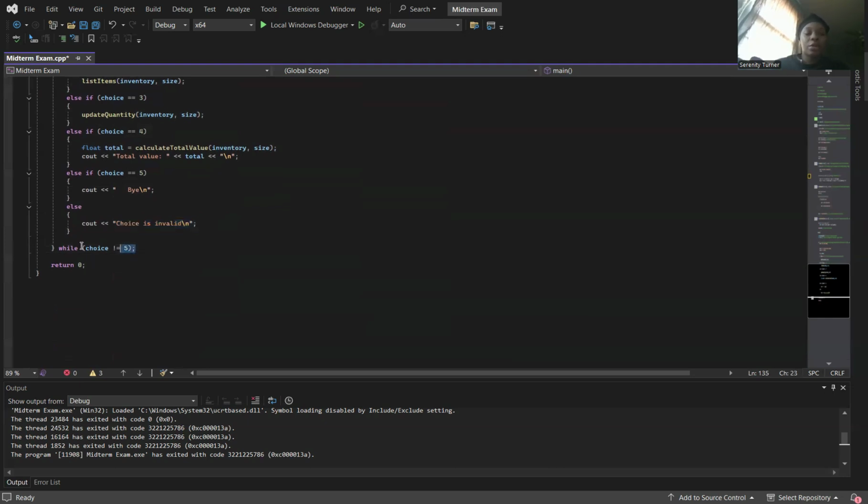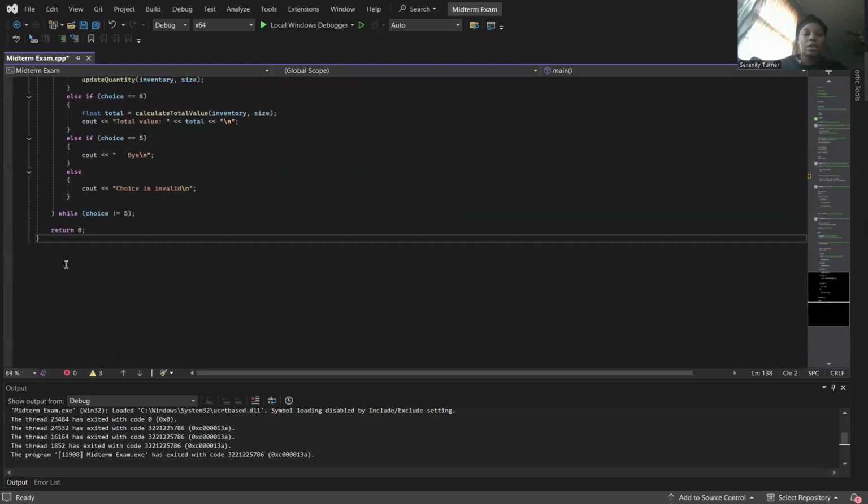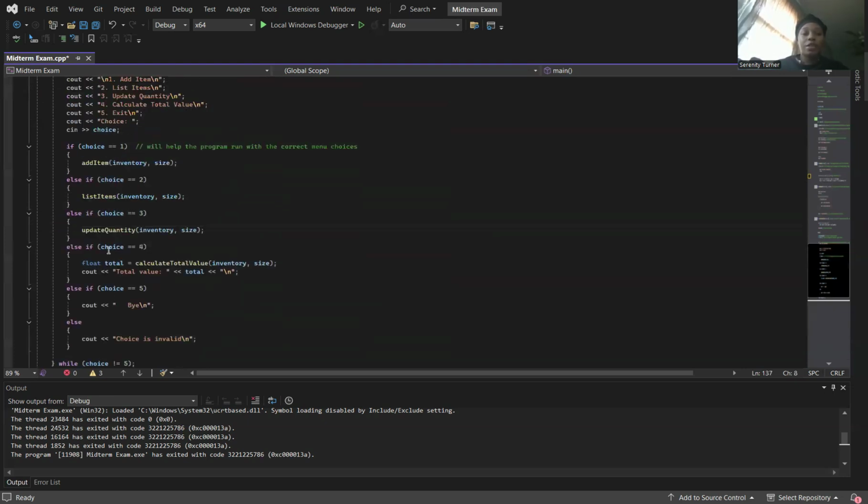Then if choice is not equal to 5, the while loop will be finished and the program will be finished.